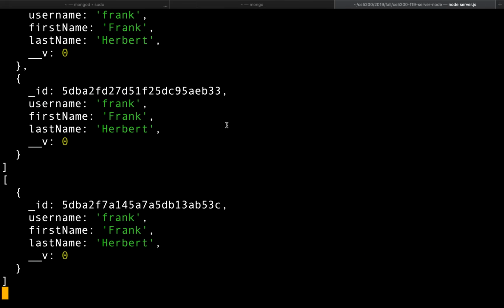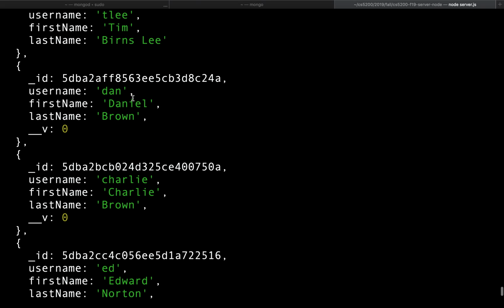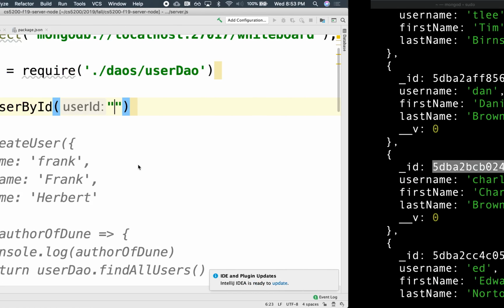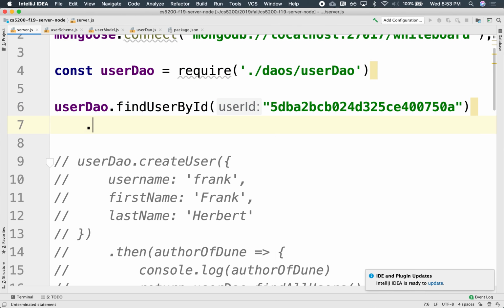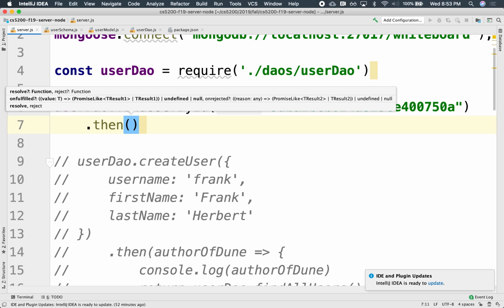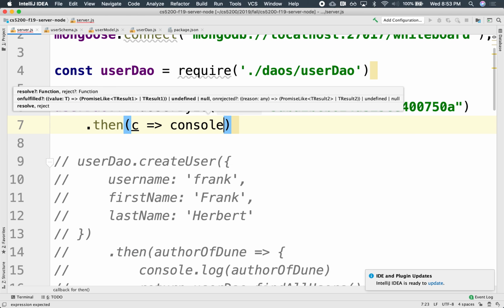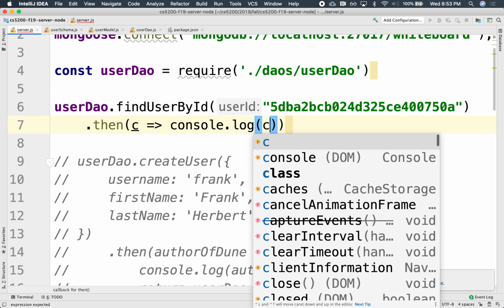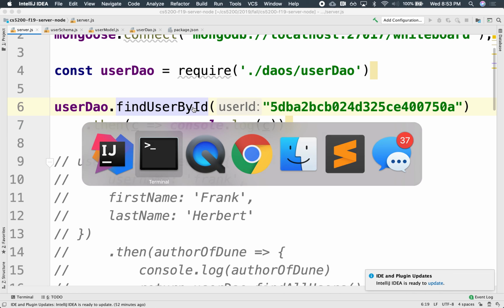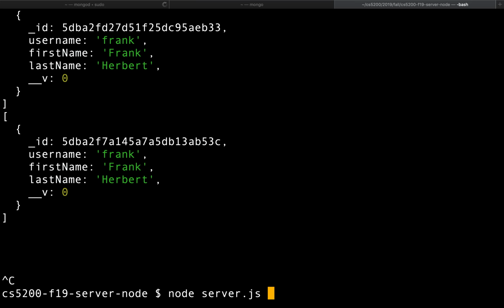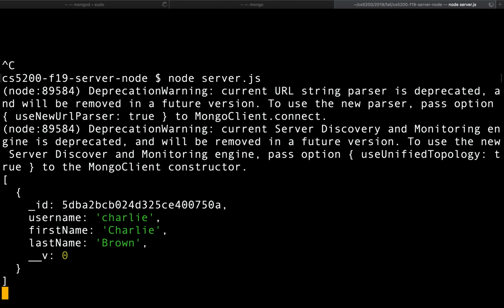and let's retrieve maybe Charlie Brown here, and say then Charlie, console log Charlie. So there's Charlie, but notice that it's coming back as an array. See that?